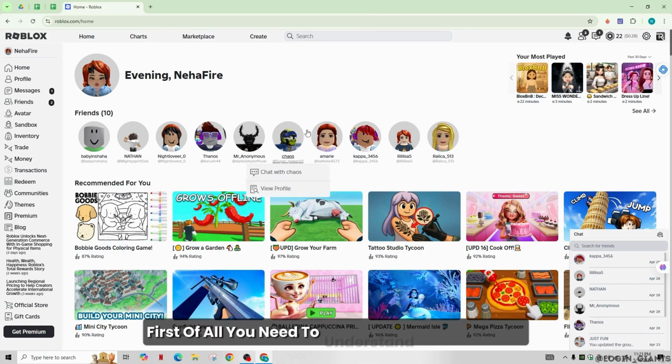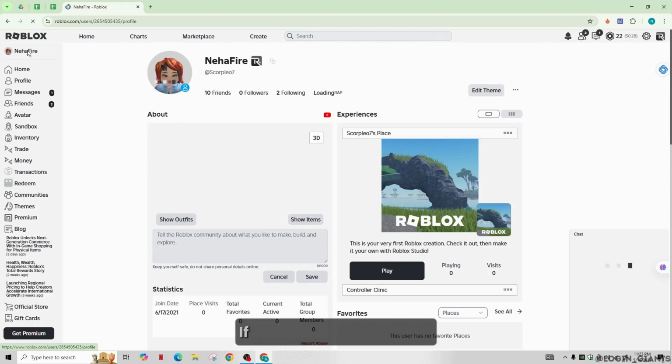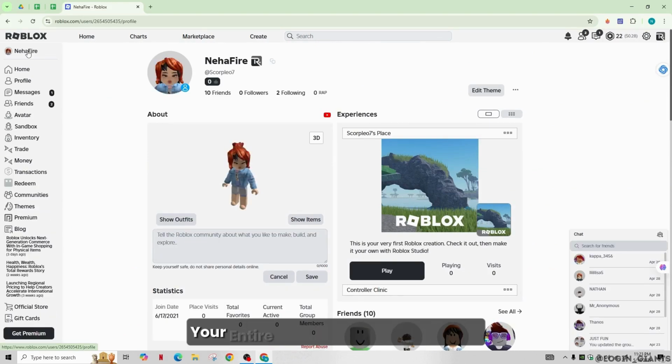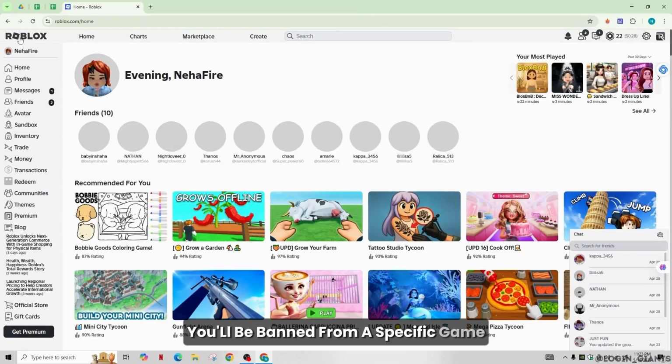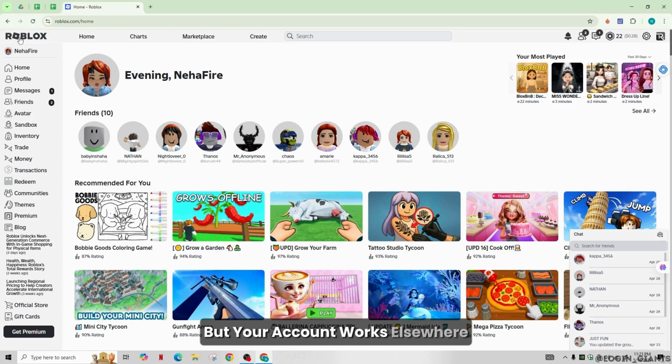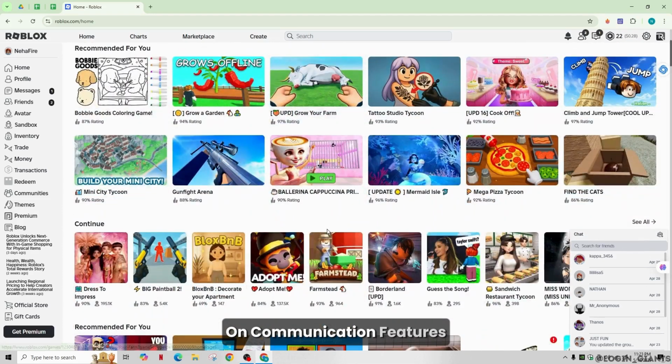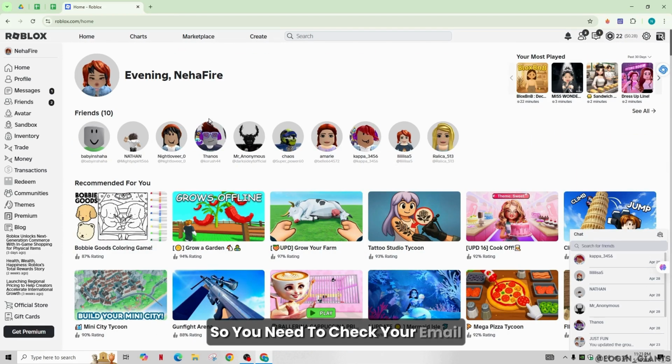First of all, you need to understand your ban type. If your account is banned, your entire Roblox account is disabled. And if you're game banned, you'll be banned from a specific game but your account works elsewhere. There can also be chat or voice ban. That means there are restrictions on communication features, so you need to check your email.